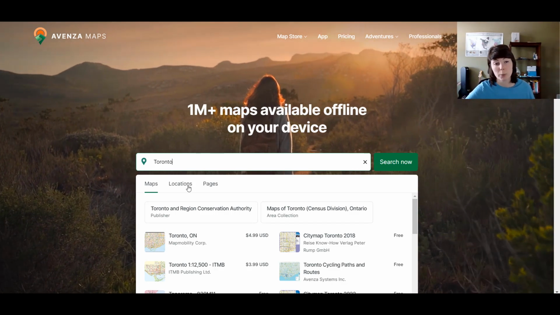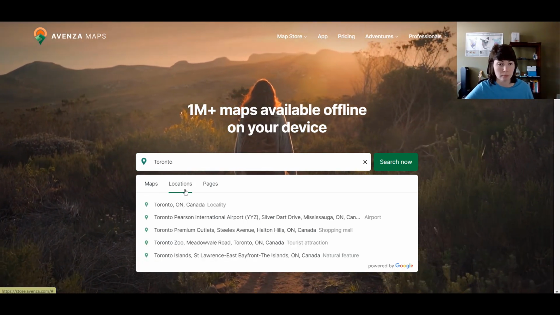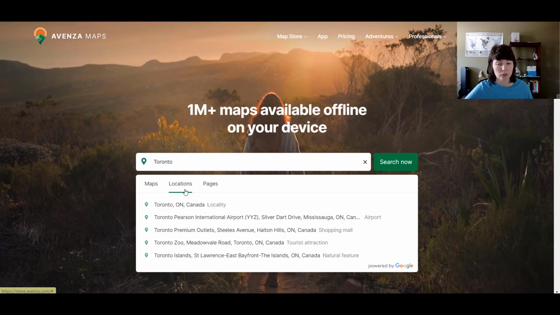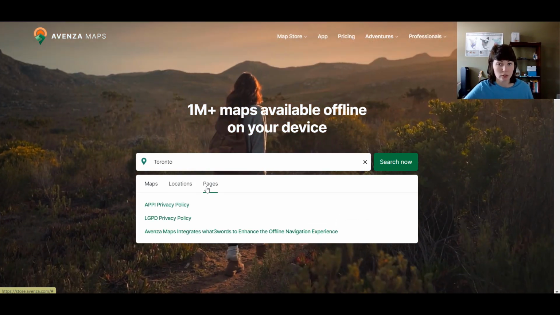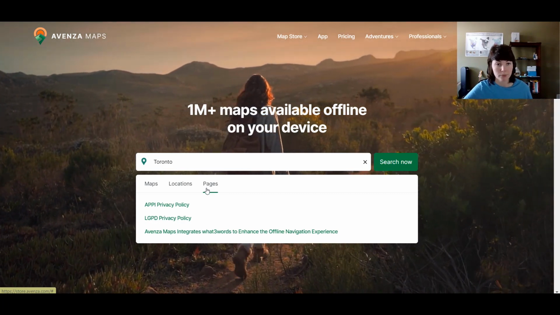I can also click on locations, which will take what we typed in and bring up locations of the same name. Or I can click on pages to search some web pages on the site that contain the keyword.